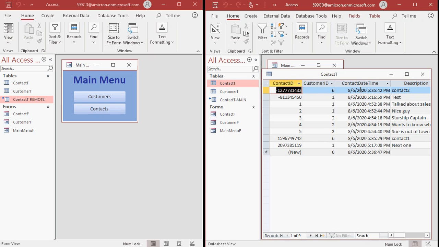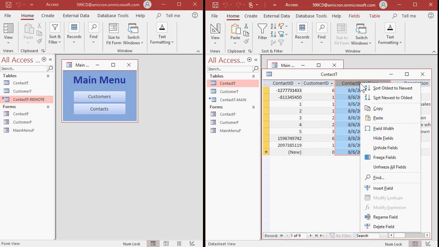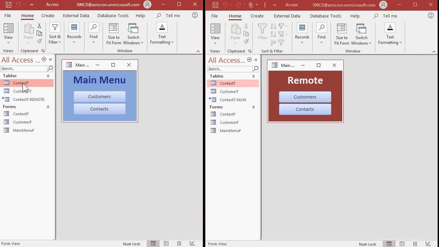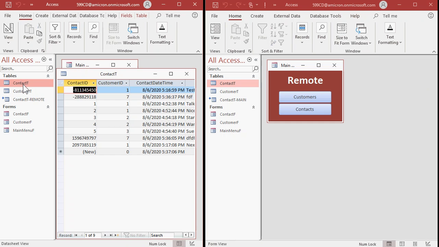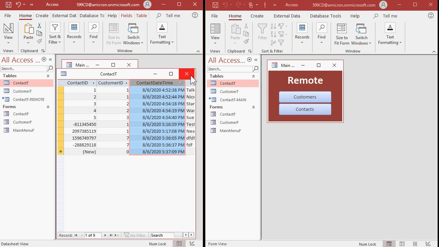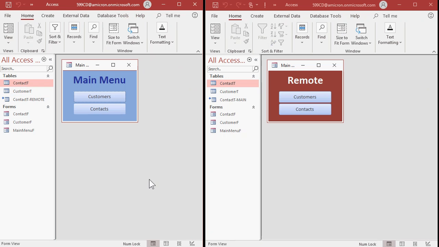It doesn't matter. I'm going to sort these by contact date time. So let's right-click over here, and we'll sort oldest to newest, so the newest ones show up on the bottom. There's contact 6. We'll do the same thing over here with the contact table, and sort this by contact date time. Okay, so everything's good and fine and dandy right now.